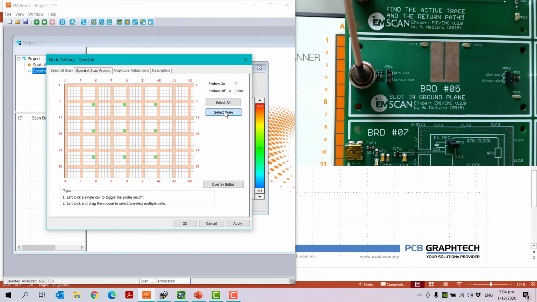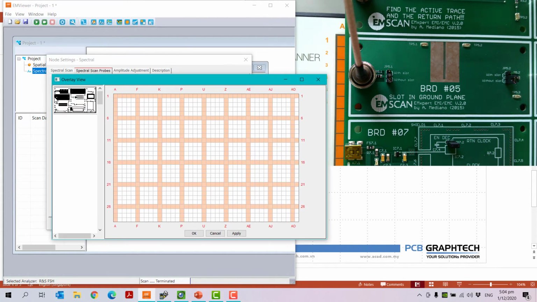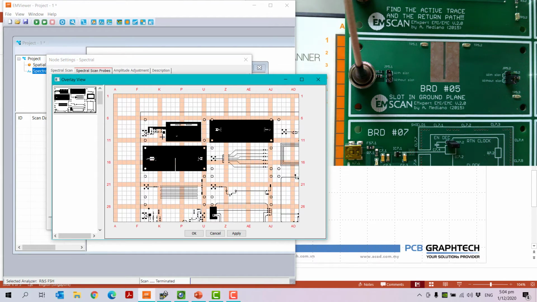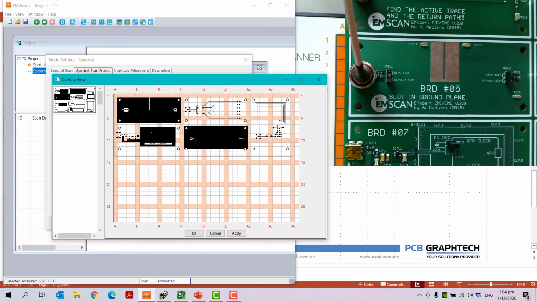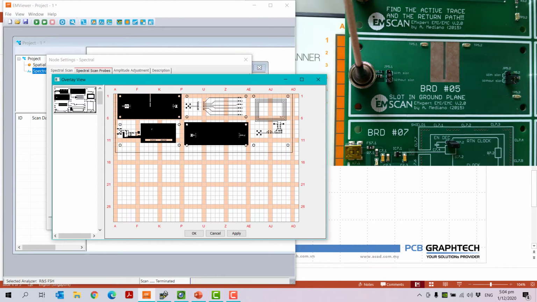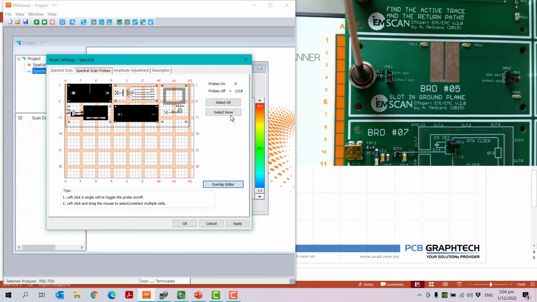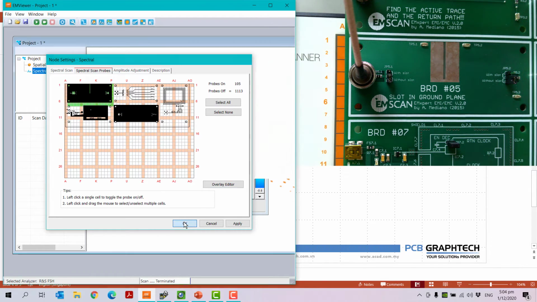Now I need to select the probes. For this, I'll first set my overlay editor. Okay, so mirror vertically, and then I place it again in the original position. Once I have set that, next I need to select the probes for scanning. So let me select the probes here, from B2 to B7 and C1 to C7. Once selected, click OK.